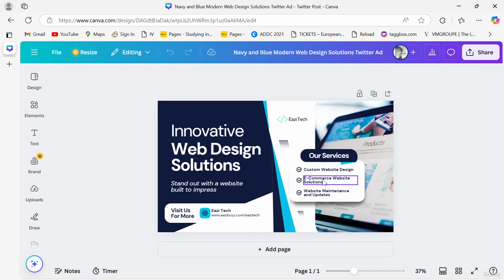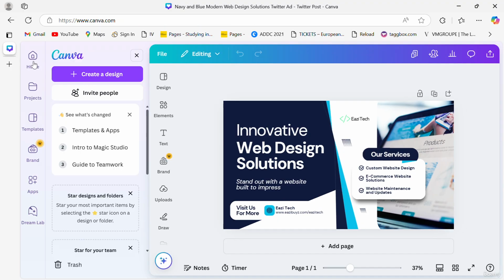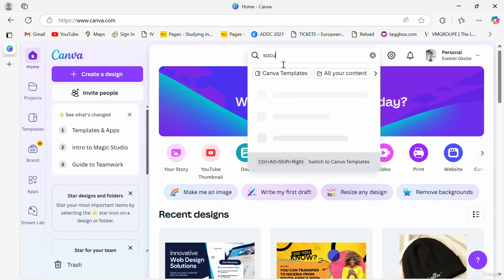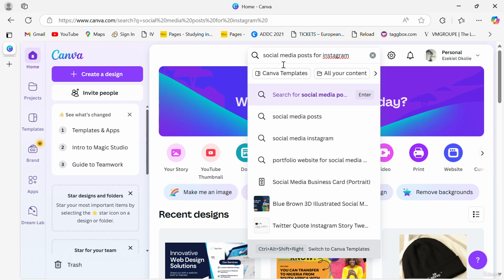Now, we want to work with creating social media posts, and let's see how we can actually use one of the templates to get a social media post for Instagram. So we can just come up here to the menu and click on Home, and then come to the search bar and type, let's say, social media posts for Instagram, because we want to create an Instagram post.